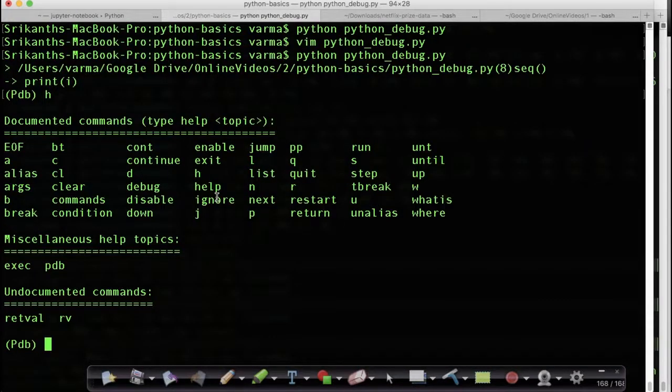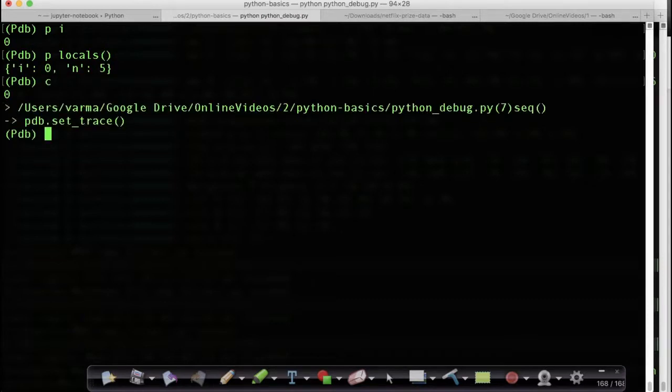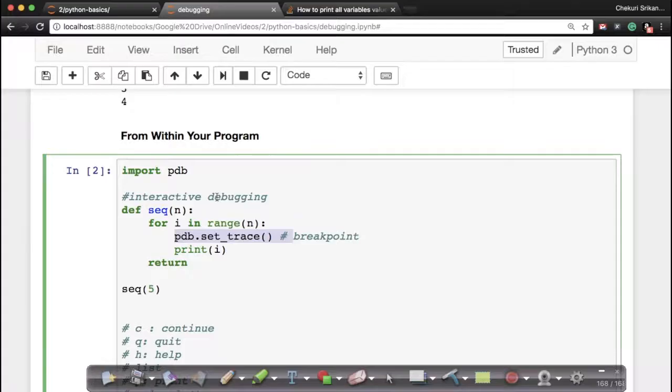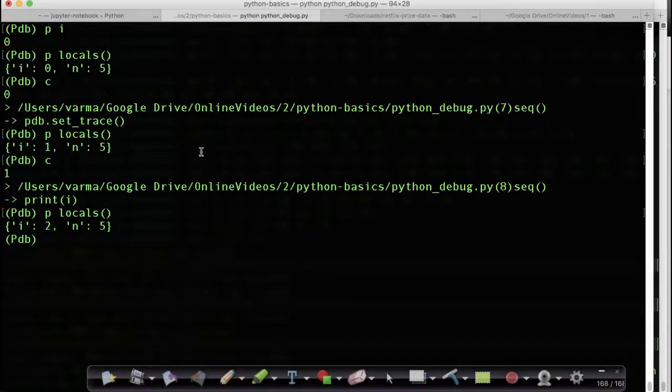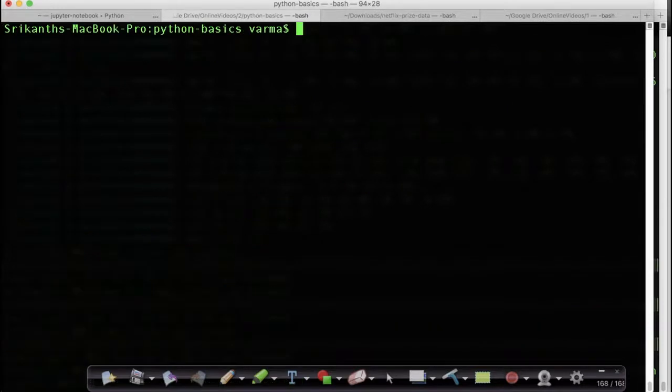I typed H and I got help, right? Now I can type p i, it will print i, or p locals. Okay, so I can say continue, right? And I can say p locals again. Okay, I can again say continue, and I can say p locals. So what you have done in your IPython notebook can be done in the command line also. If you want to exit, you can just say Q. You have exited, right? Very simple.